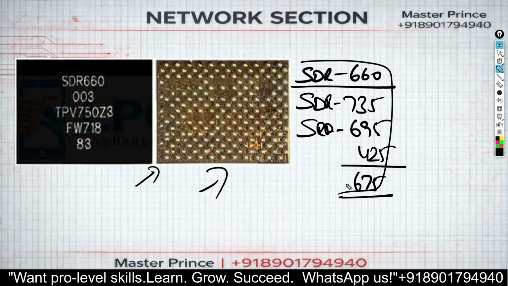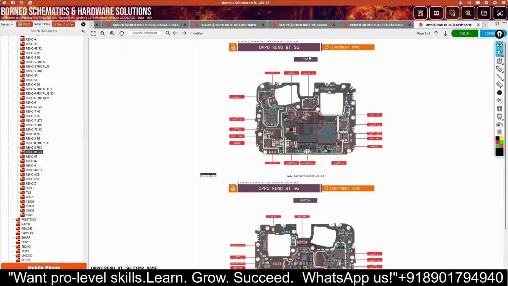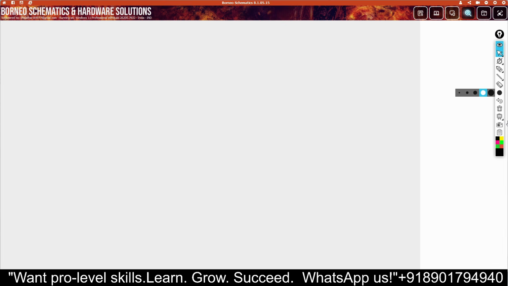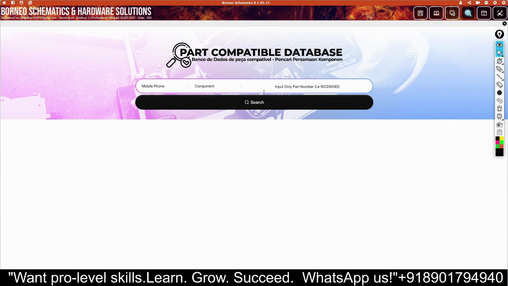So let's start with Borneo, and I'll show you which phones have an SDR. We go to Borneo first. So this is Borneo, right? We can open multiple models, but we open the PCB section. In this PCB section, we just type SDR.